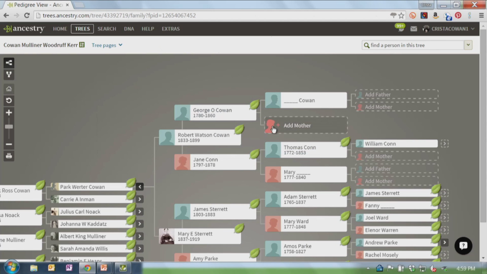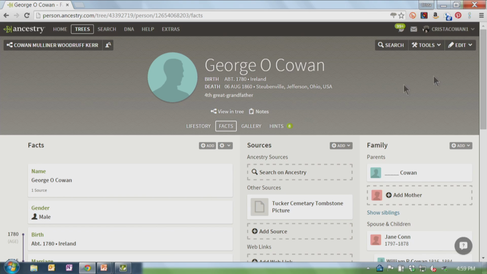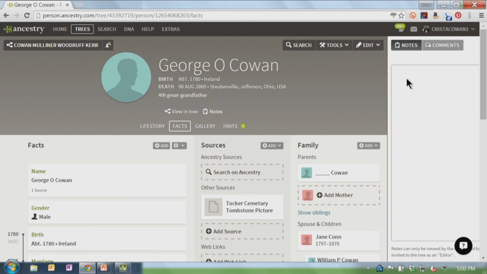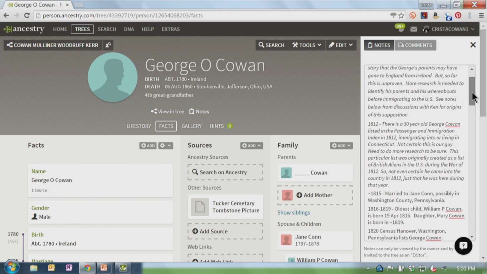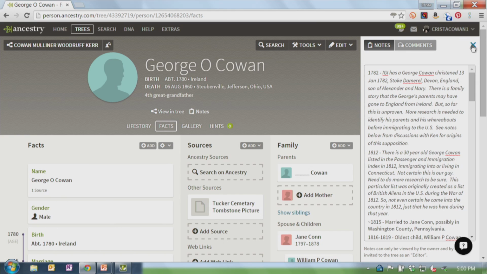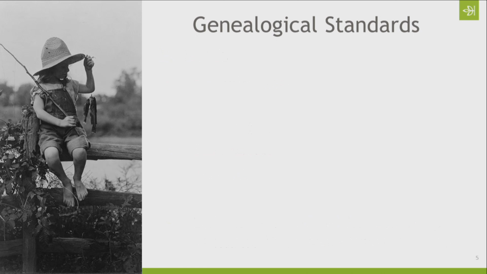And on Ancestry, you will find that you have a notes field for every person in your tree. The easiest way to find it is just to come up here to Tools, and you have this View Notes button. It pops out a little side panel here, and you can enter information about why you've chosen a specific date. You'll notice here my George Cowan, his birth date is estimated as about 1780. And then I've got notes about the records that I've found that list information about his age and why I've chosen that particular estimation. So make those notes so that when you come back to it, or when you find new evidence, you can corroborate that with the evidence you've already found.